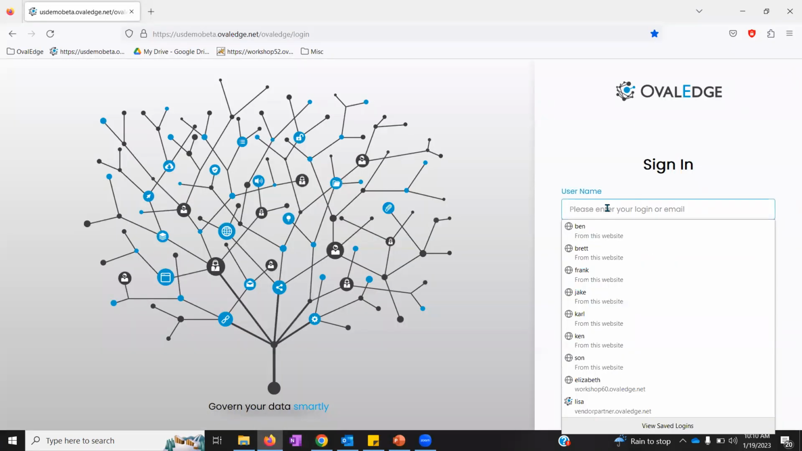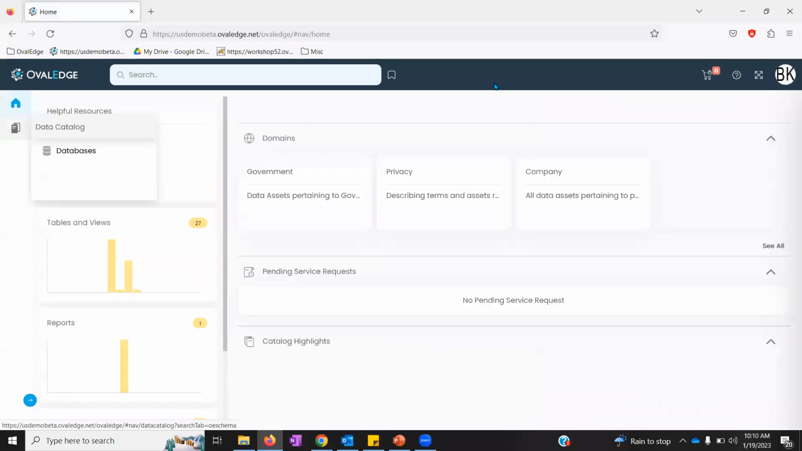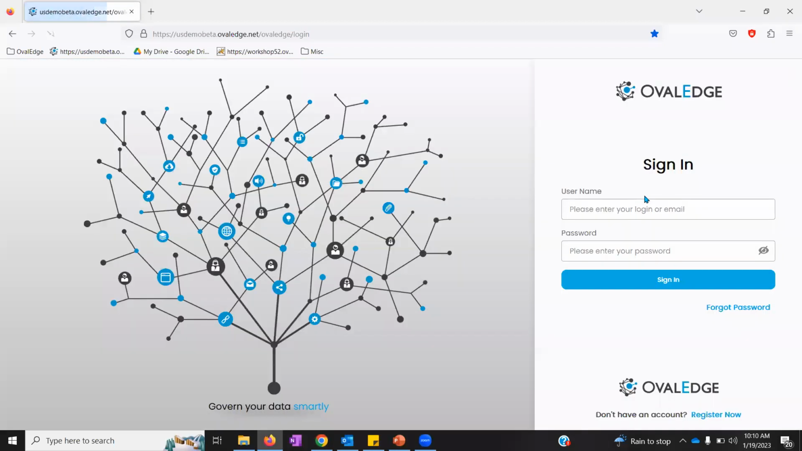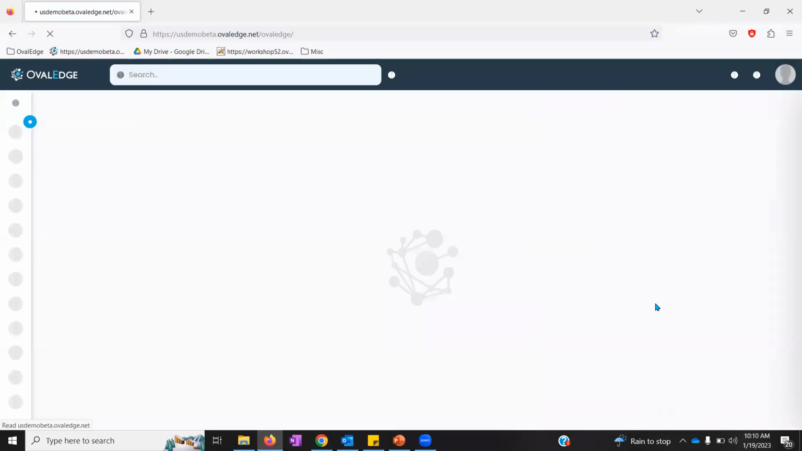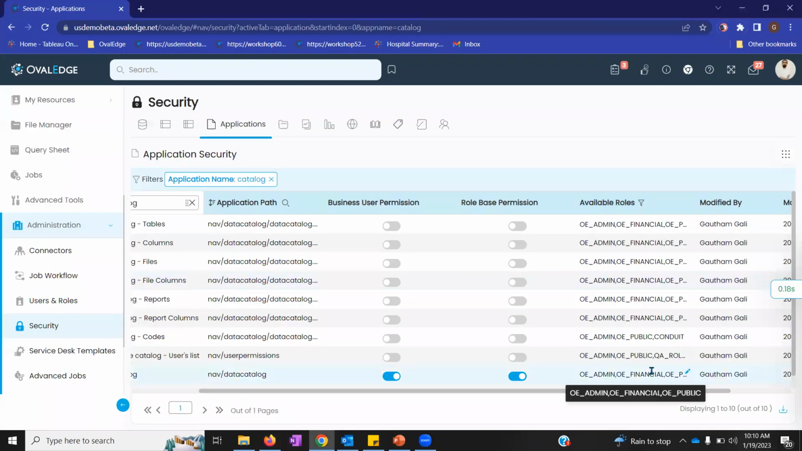Let's log in as Ben now, because Ben belongs to OE public. He will have access to data catalog. If I log in as Brett now and sign in, Brett will not have access to data catalog because Brett is not part of OE public. He's part of marketing user role, and marketing user role is not part of the available roles here.